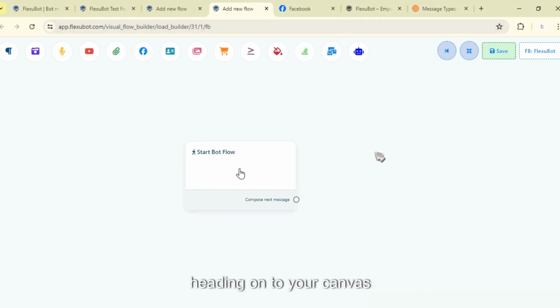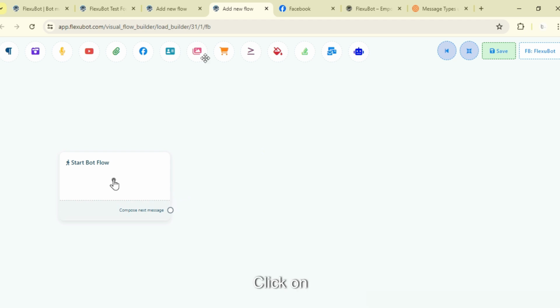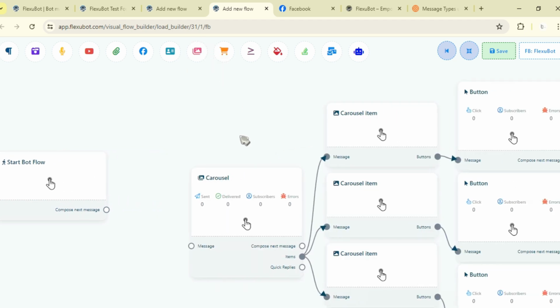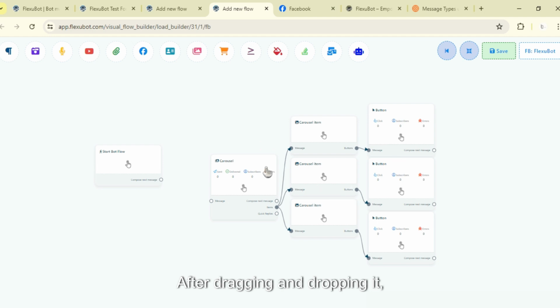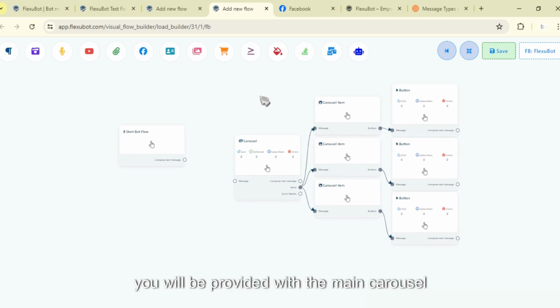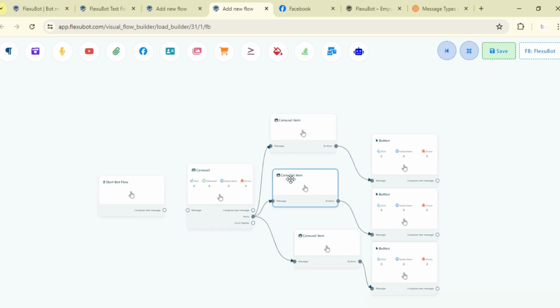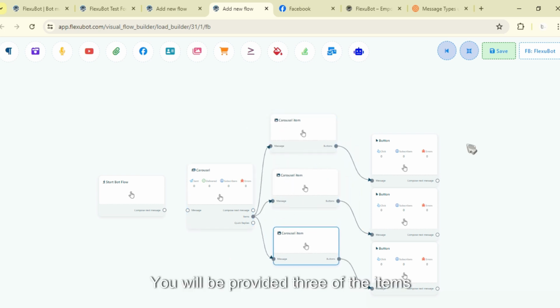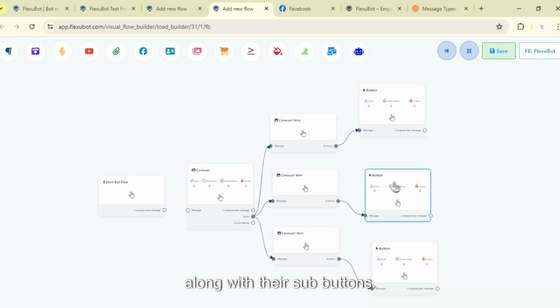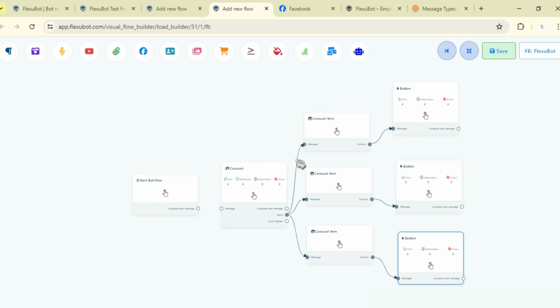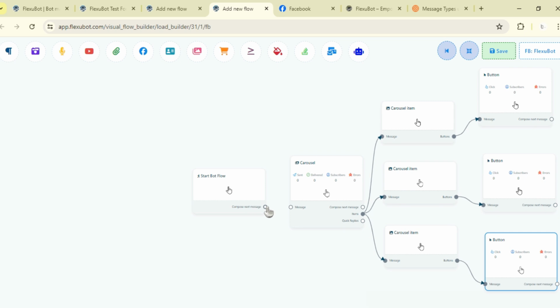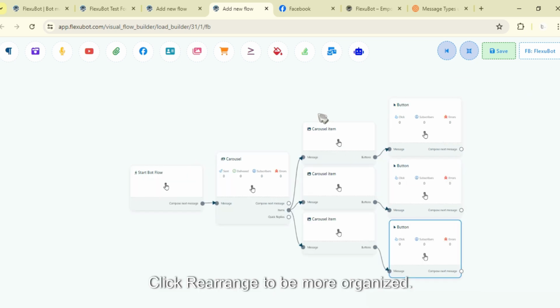Heading on to your canvas or visual flow, click on Carousel or drag and drop it. After dragging and dropping it, you will be provided with the main carousel along with a carousel item. You will be provided 3 of the items along with their sub-buttons. Okay, so let's first connect them all together. Click rearrange to be more organized.